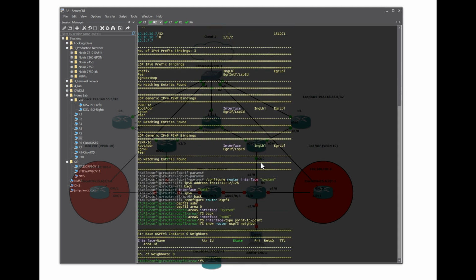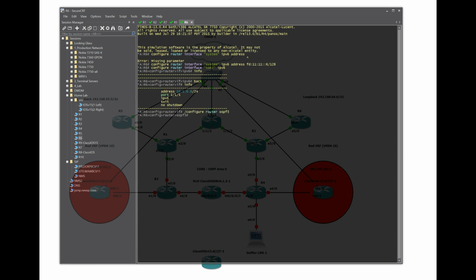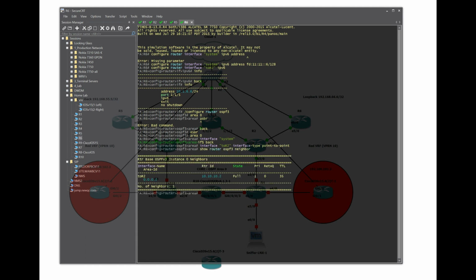Oh, we haven't configured anything on router 6 yet. Let's do that real quick. To router 2, IPv6. Okay. Get our OSPF going. Again, this is supposed to be a million customer route. Interface area 0, to router 2. Okay, so there's our adjacency with router 2, which is also our neighbor.